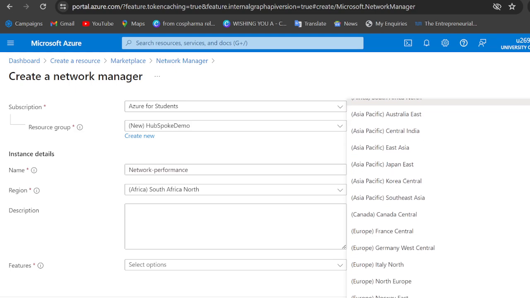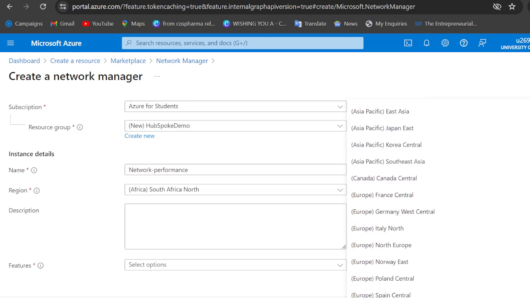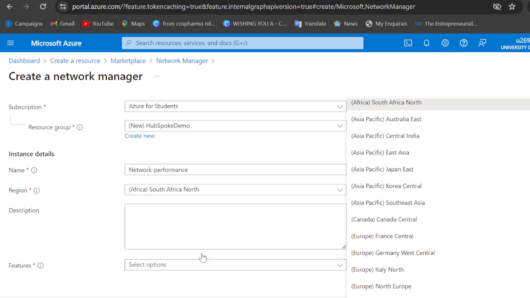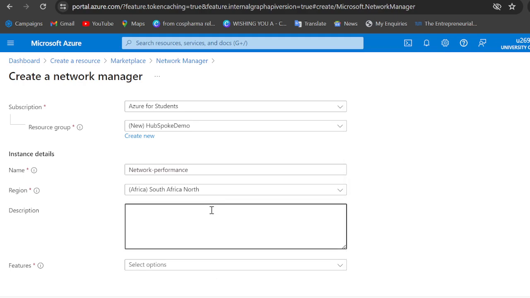All right. So yes, that is what I told you before. So now let us leave it this way. South Africa North, we leave it. So now the next thing we want to do here is to put the description: hub and spoke.